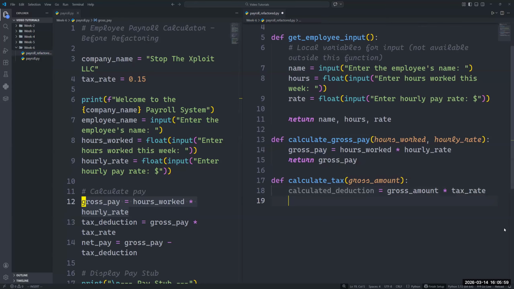All right, and now we just want to return this value. So return calculated deduction. Okay, so very small modular functions here that just really perform a single piece of math and return that to the main piece of code. So we have our calculate gross pay that takes in the hours and rate. That looks right. And you might be asking, why do we want to separate these into functions?